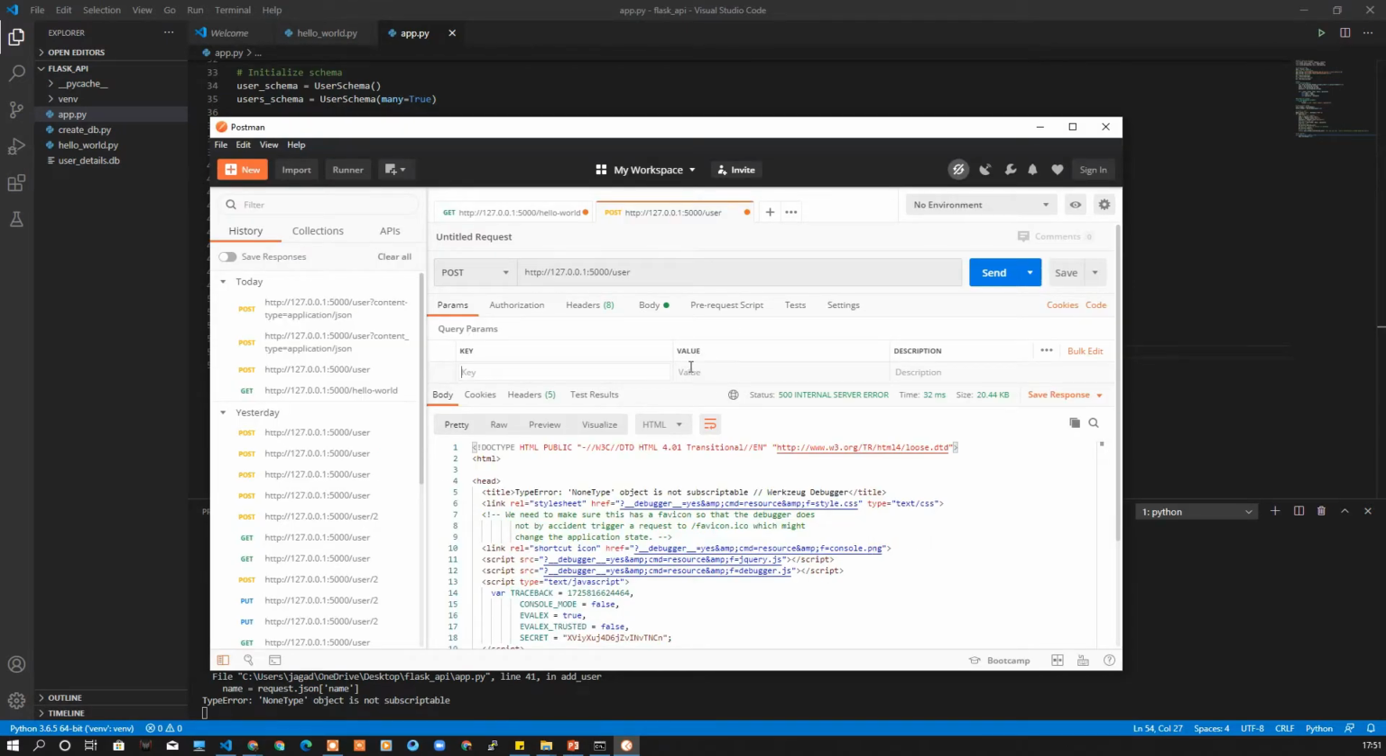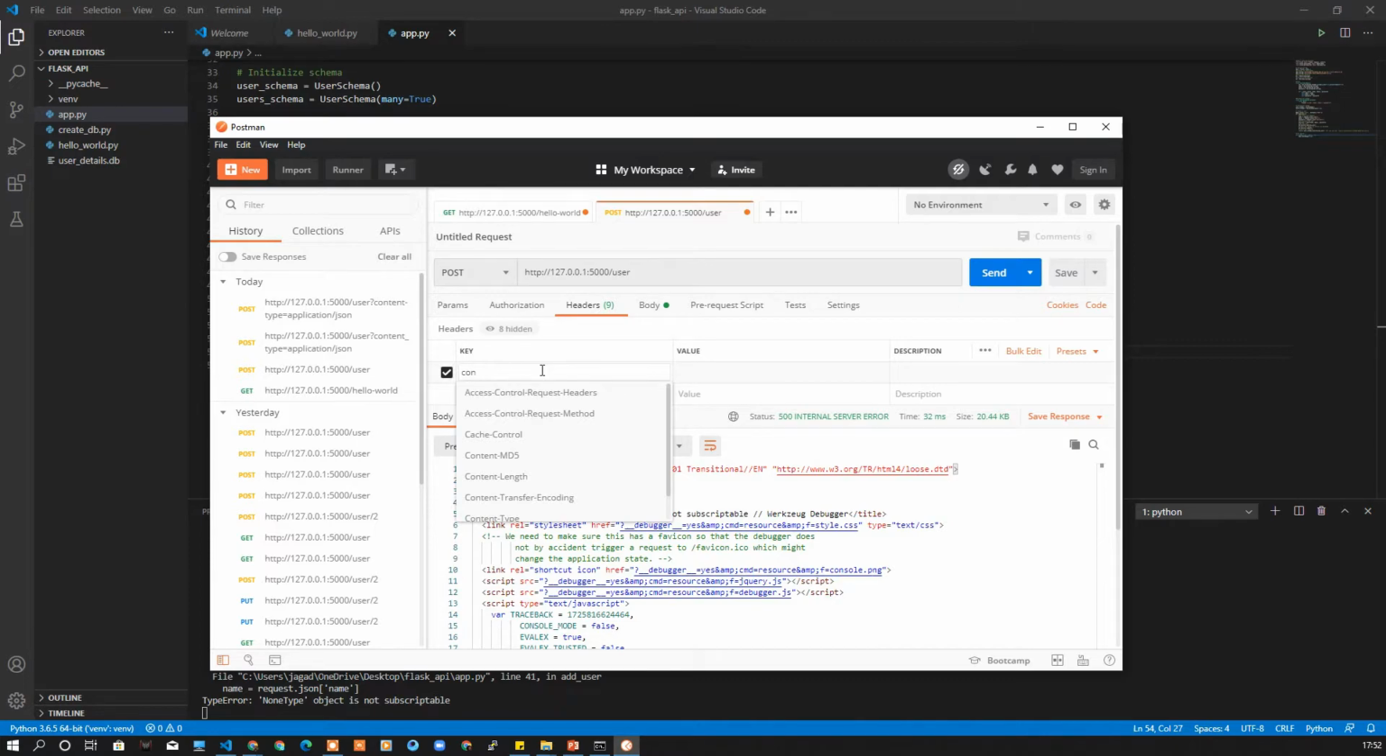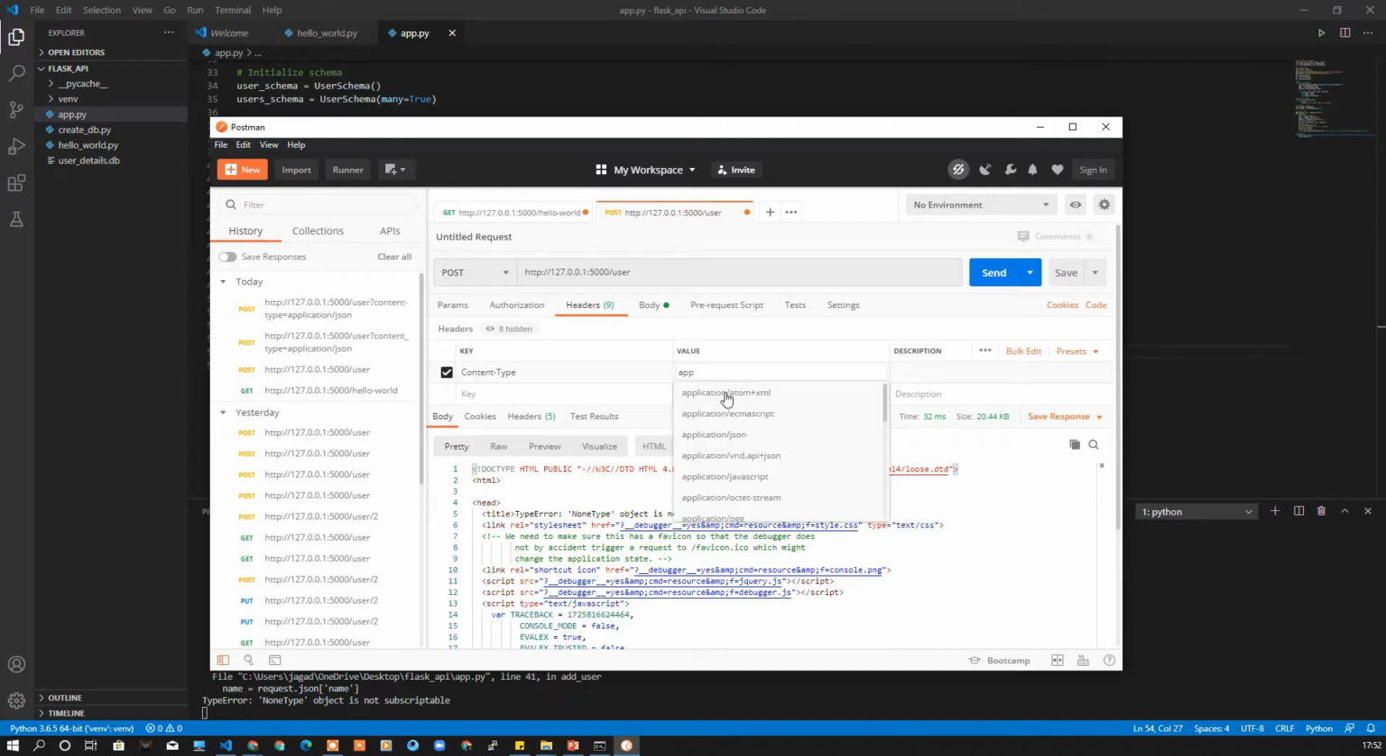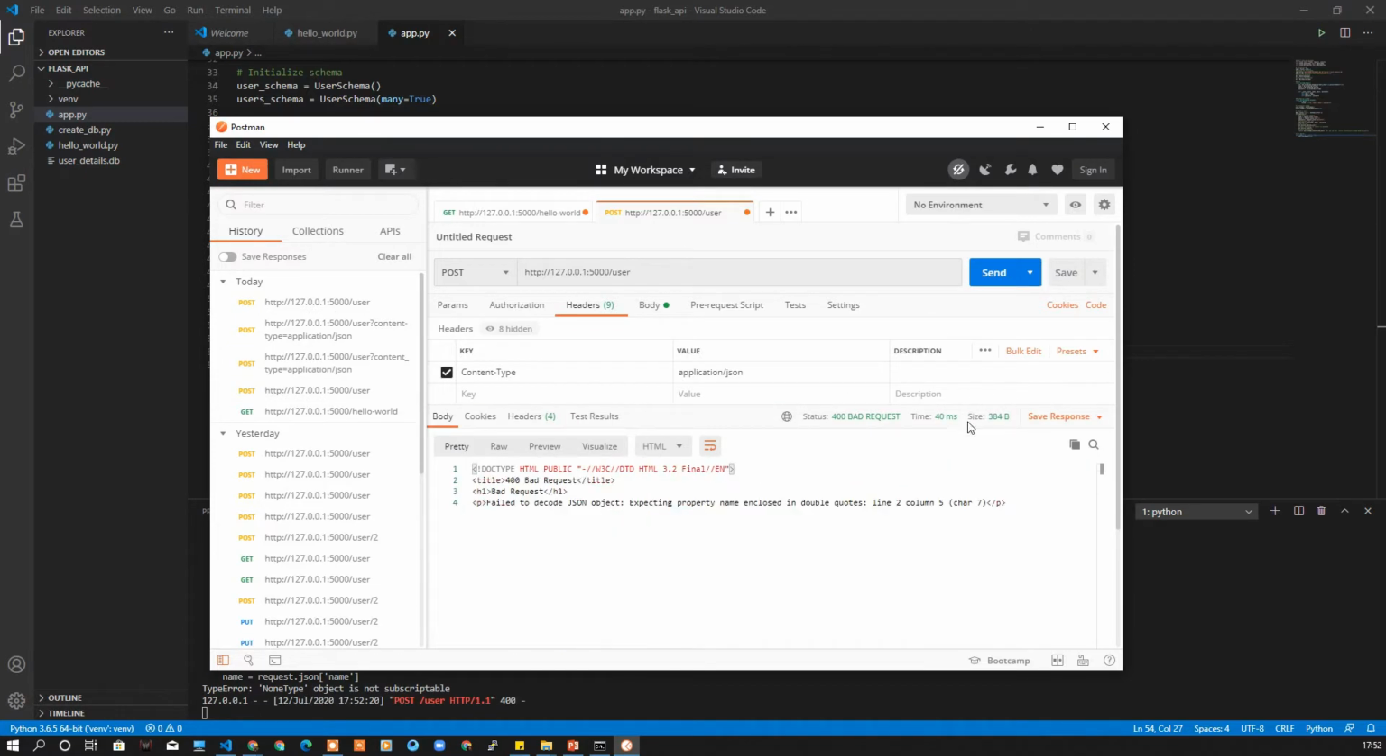The error is that I have not defined the content type, so I will go to Headers, and in Headers I am going to write Content-Type, and my content type is application/json. Okay, so this is my content type. Let me send.